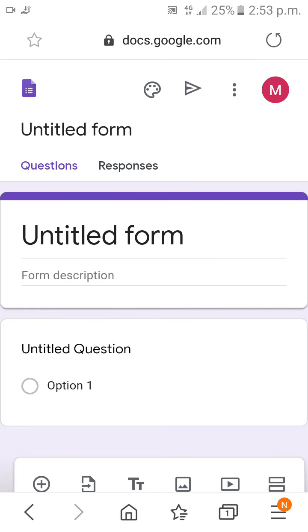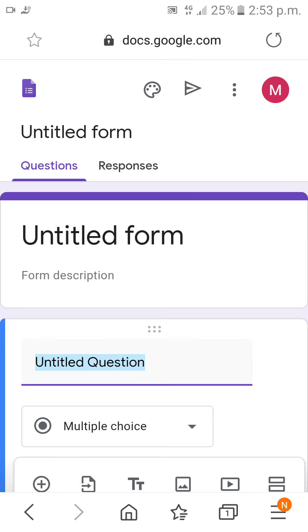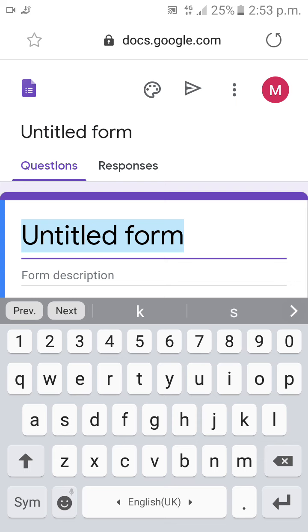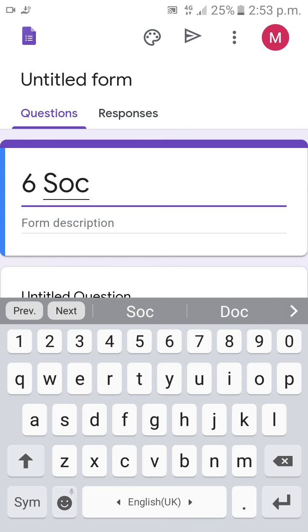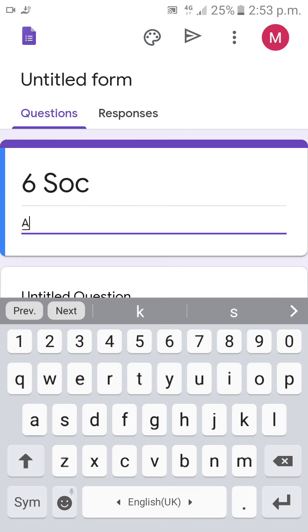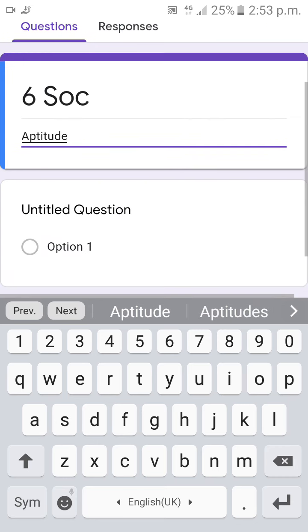In that, one form will be open and there will be many questions there. In that form title, first you want to change whatever it is. For your remembrance you can give a standard. Maybe I am giving 6th social. And any description you can give, aptitude or chapter name or whatever it is.